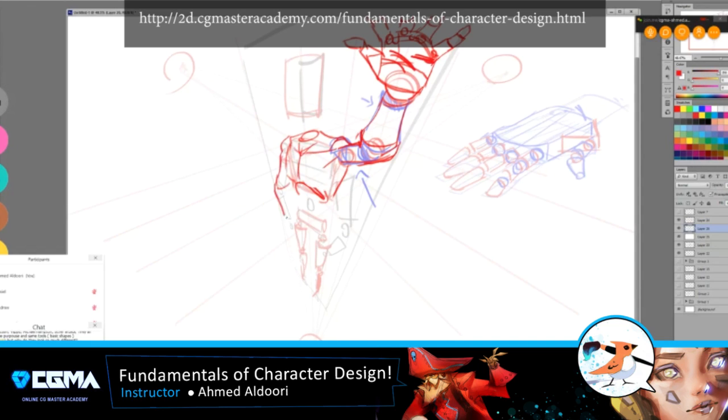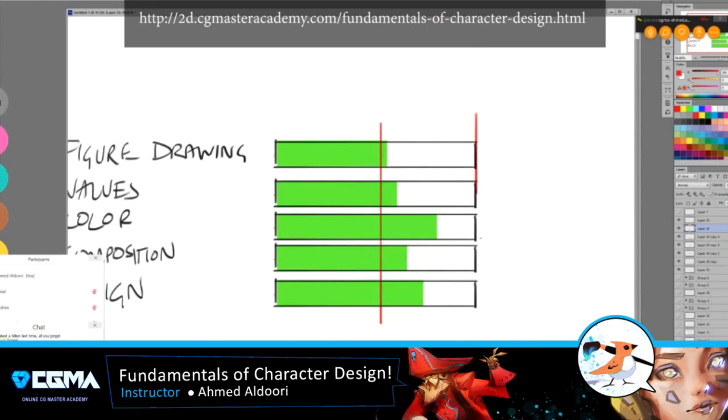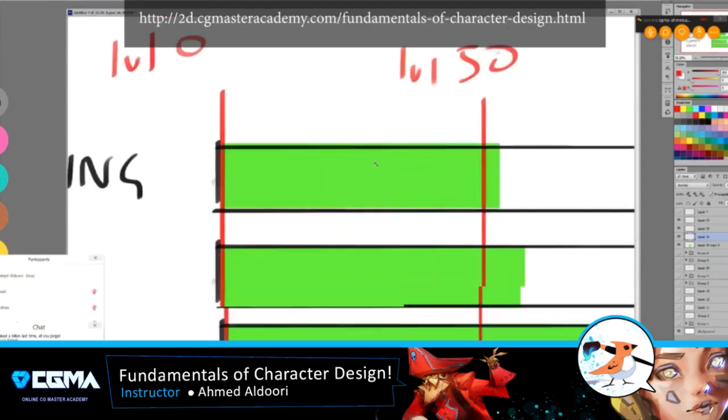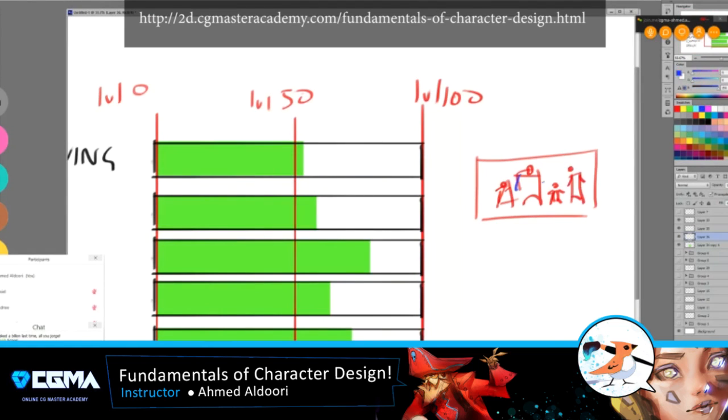And of course, if you've ever watched my tutorials, you know how I teach. So it's like that, but a bit more focused specifically on character design from the ground up. And it's all the necessary foundations to really make it happen.